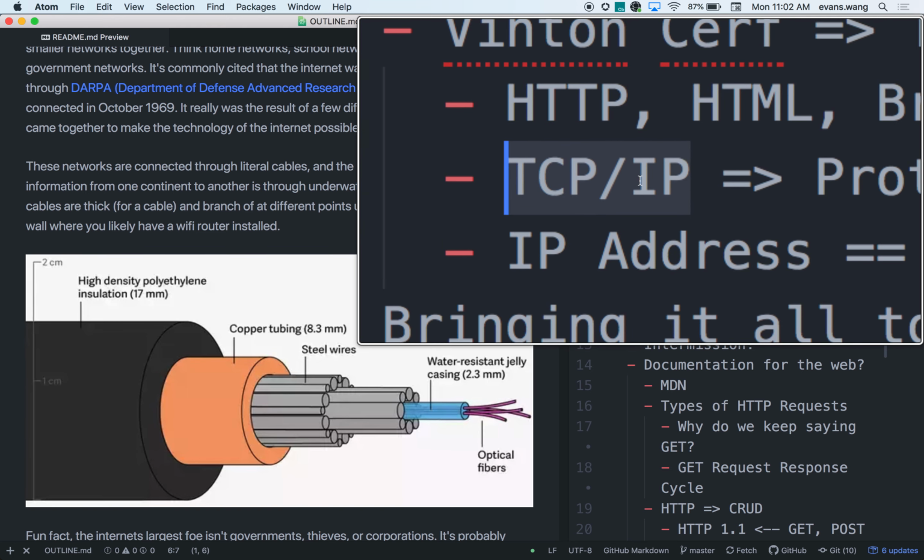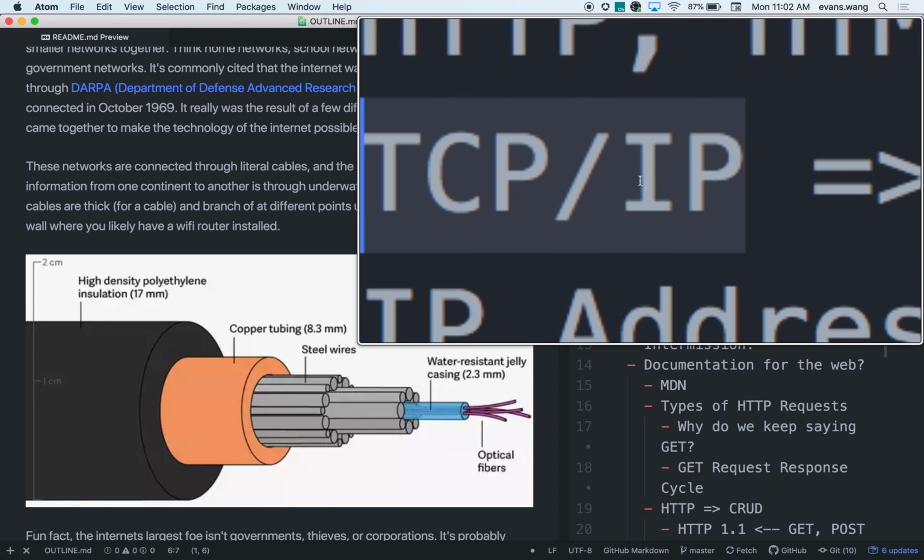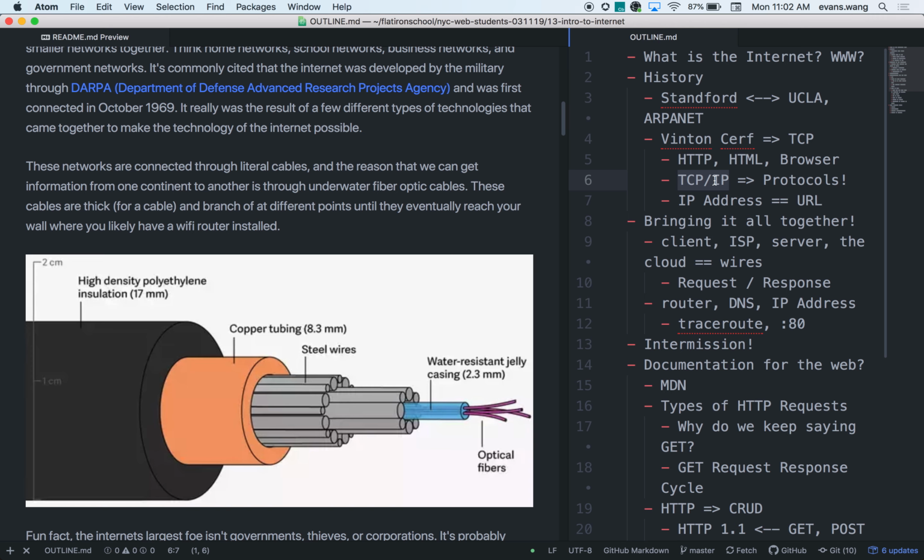Any of those two extra letters that normally accompany TCP? Any idea? No idea. Oh God, this class is rough. You guys are a bunch of hecklers. Yeah, it's IP, right? And what does IP stand for? Cool.